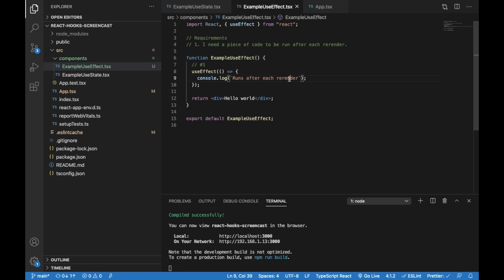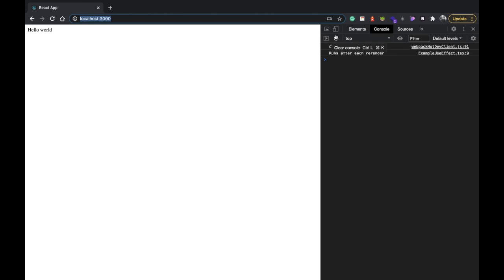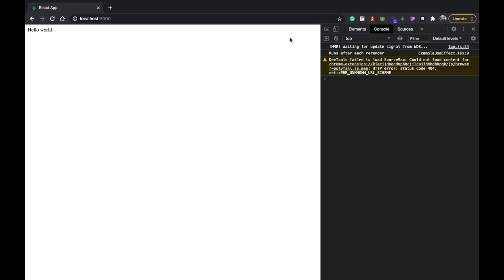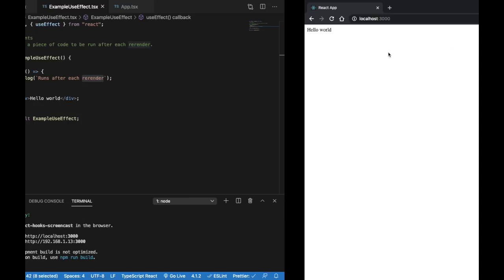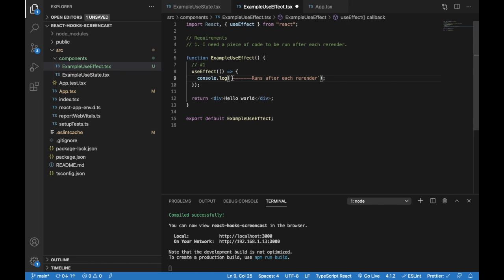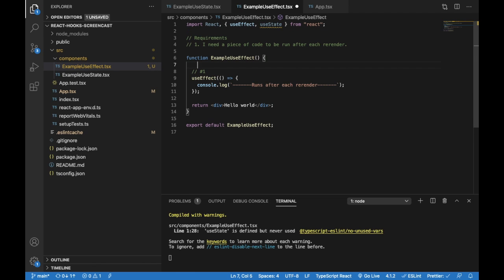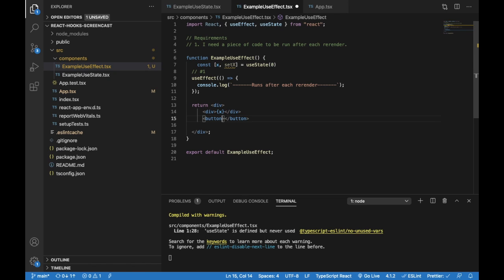So after each render, including the first render, as you can see, when I refresh, we get that message, runs after each re-render. Now let's quickly have some state and see if that triggers this useEffect. I'm going to just call this x, and the initial state is going to be 0, and here we are going to have the state and a button to update the state.